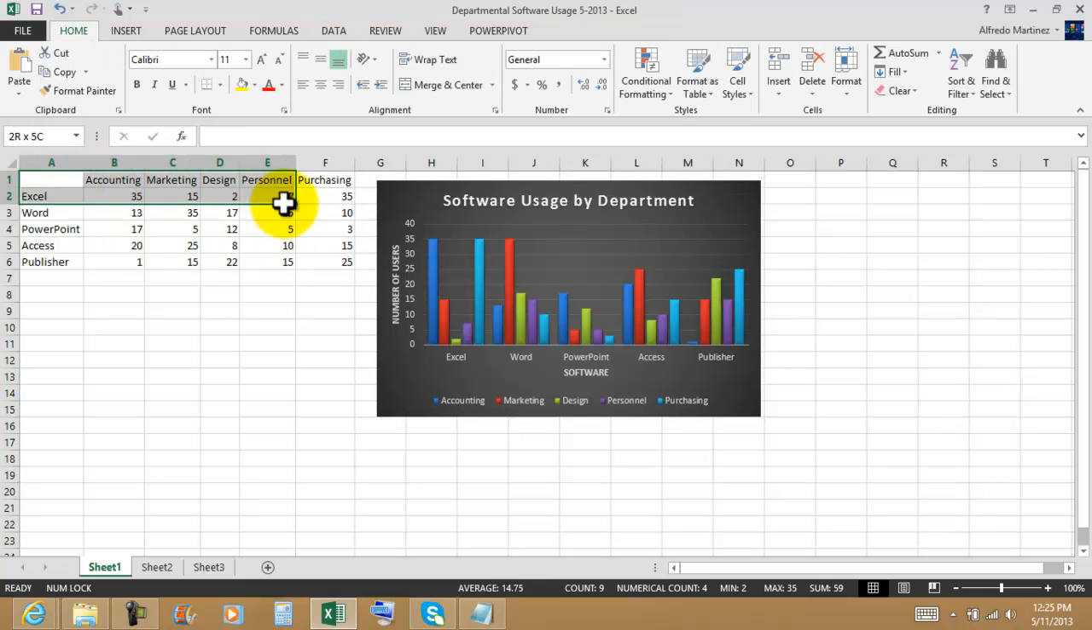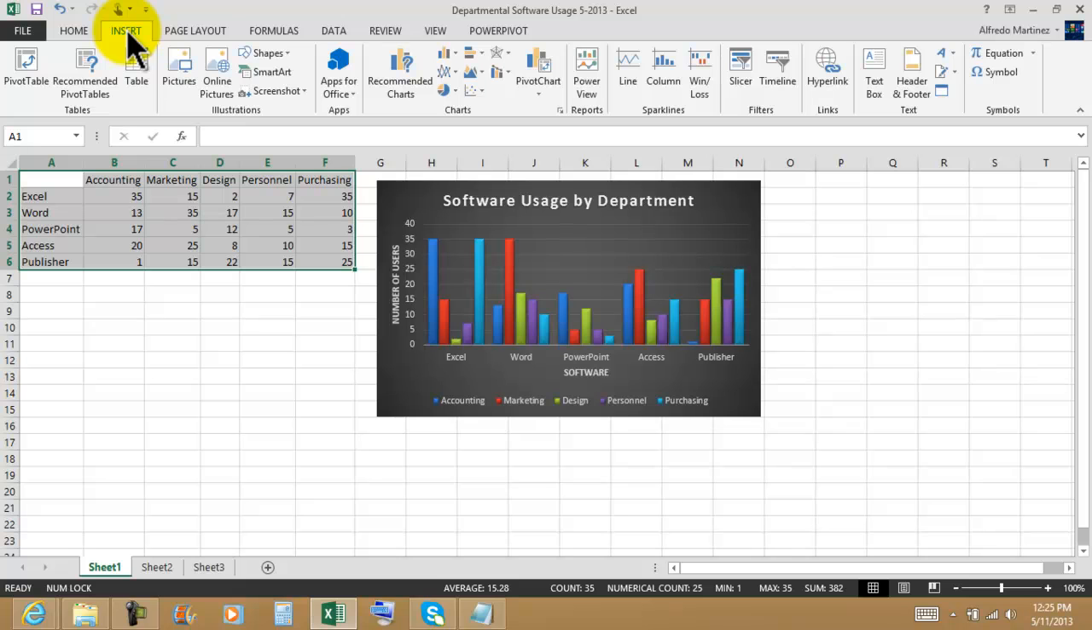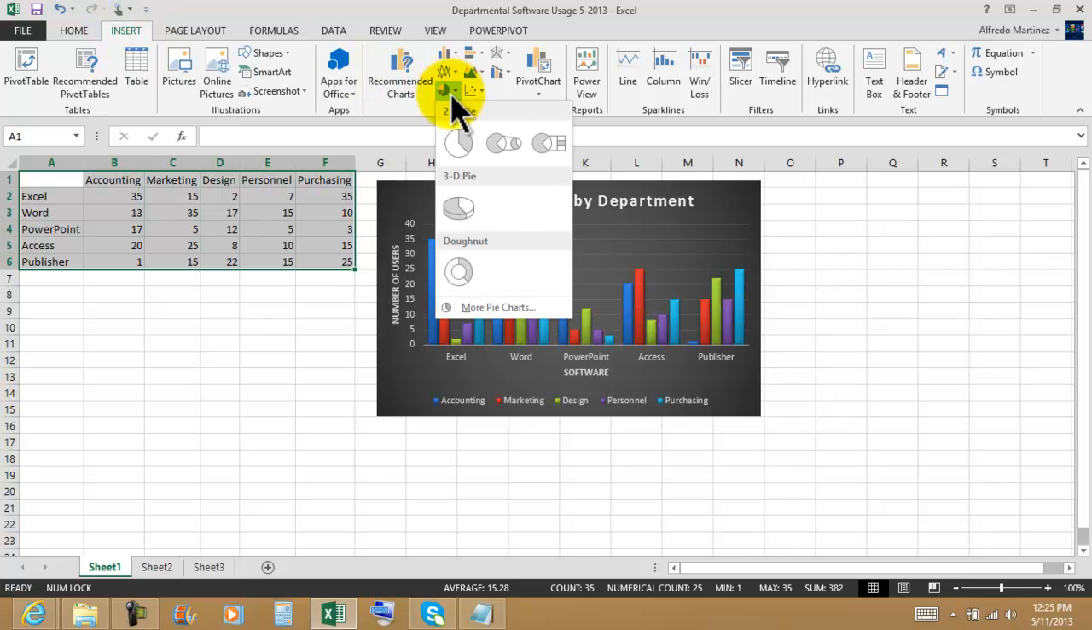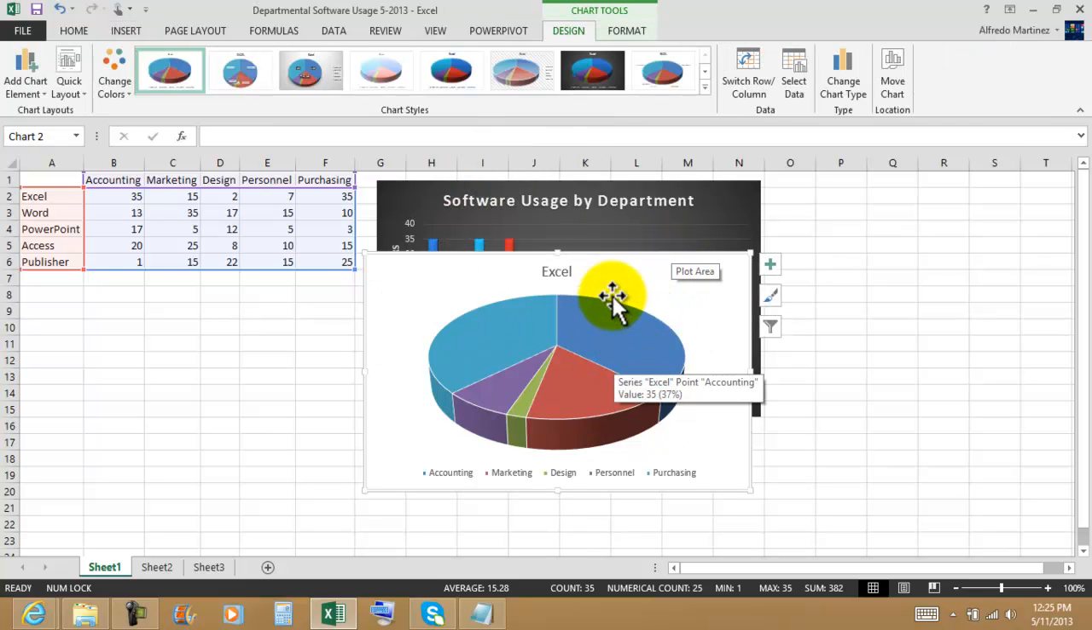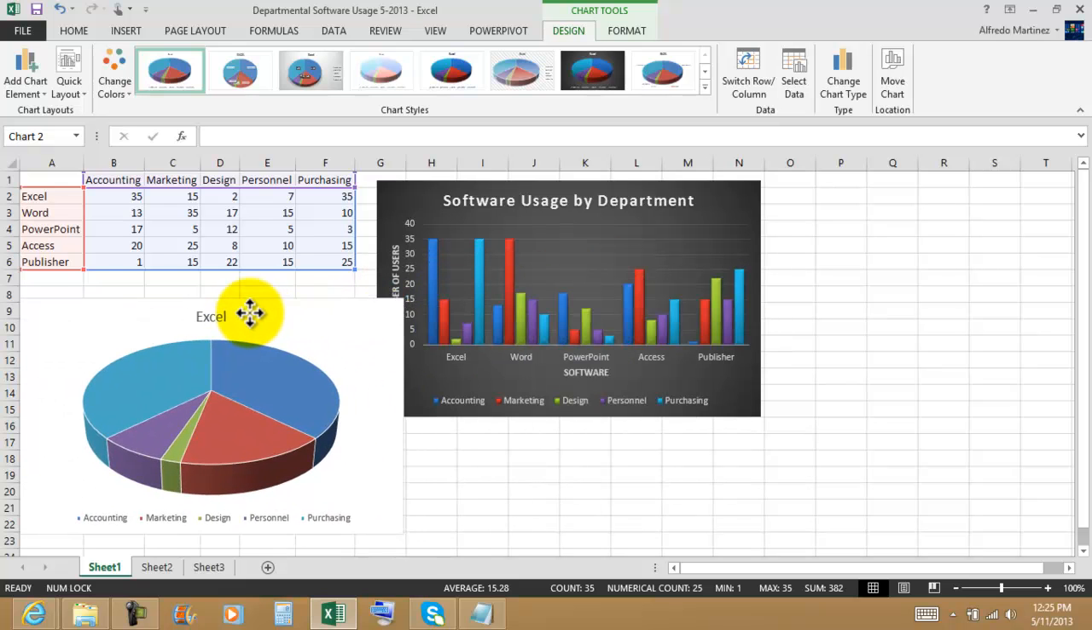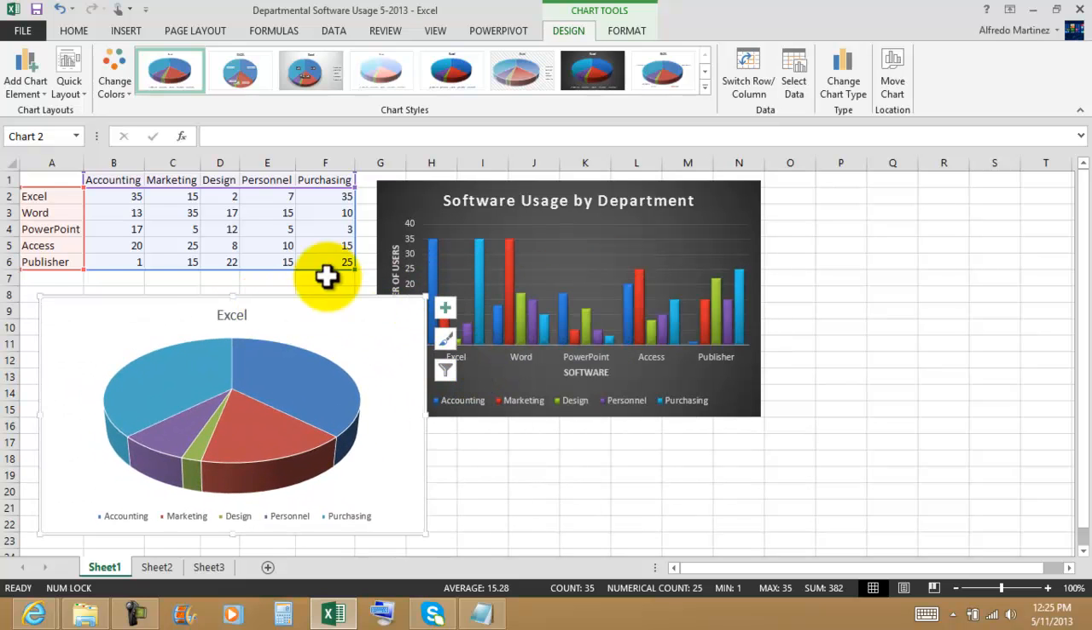Now this data right here, I'm going to highlight it. But this is going to be a problem. Remember that in the other video we said that we can't use a chart with multiple series this way. Now let's see how this works. Let me go ahead and drag this to the side. See, it's just giving me the data for Excel, accounting, etc. So in this case, if I use the pie chart, I'm going to have to create one for Excel, one for Word, PowerPoint, etc.